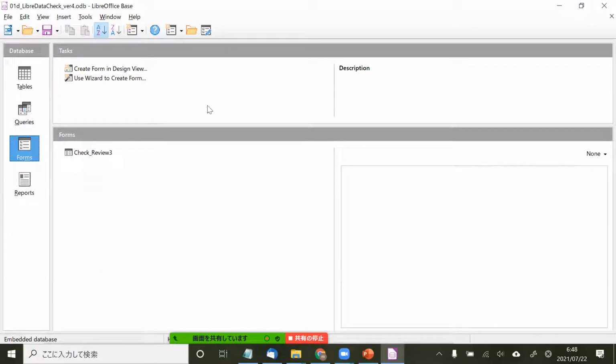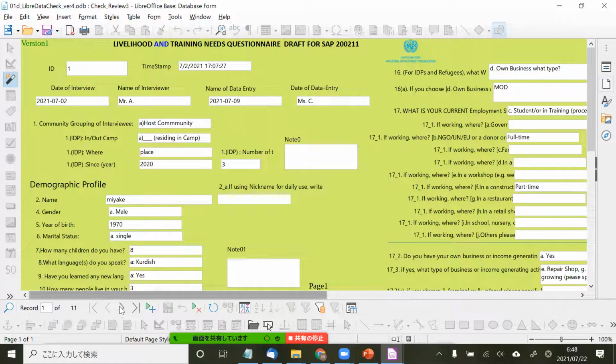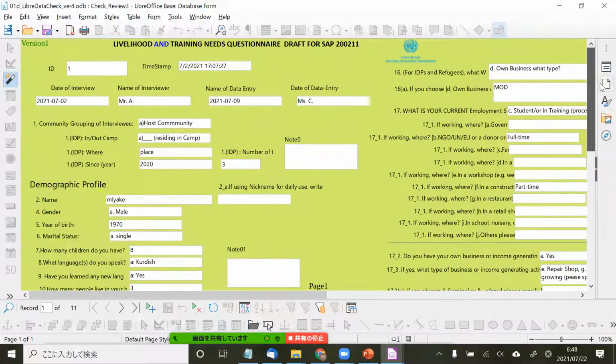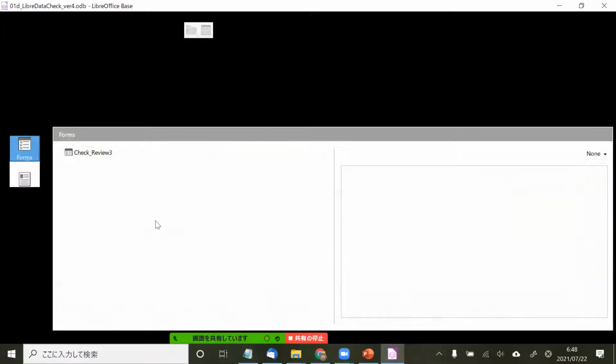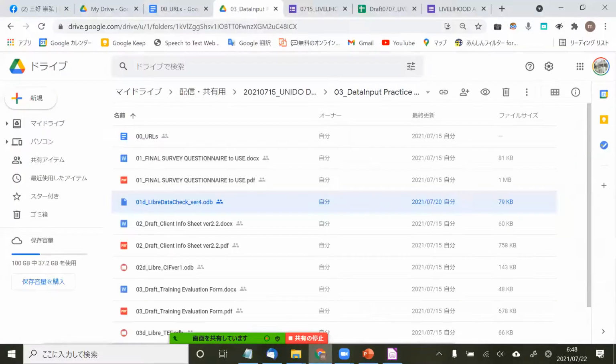So this is a database I just created. I think in session one, we have already explained to you how to make a simple database. This one is an extended version. This actually applies to the new format, I mean, the data questionnaire, the question sheet. Okay, so I just changed it.